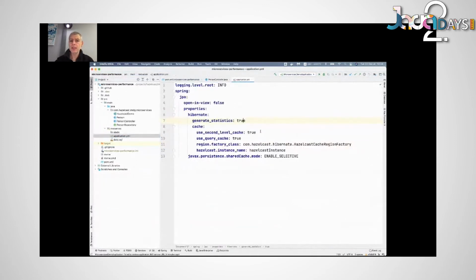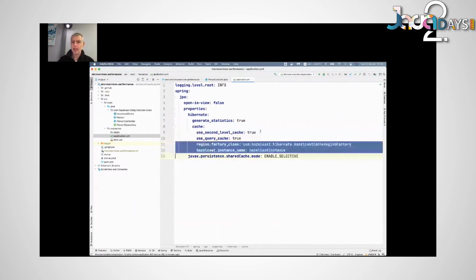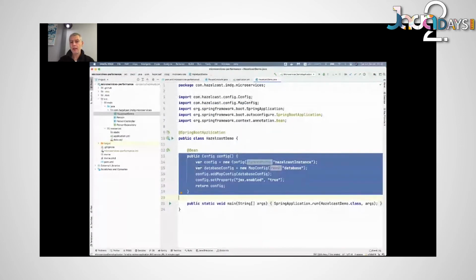The configuration is pretty easy. You just say, I want to use a second level cache. Another thing is that if you want to get all the data and put it in the cache when you do a query for find all, you use query cache. And here, this is the Hibernate configuration for Hazelcast. And the only thing that you need to do afterwards is to provide something called config, which basically tells Spring, hey, like here you see I put into the context a config object, and Spring will detect that, and it will create a Hazelcast instance.